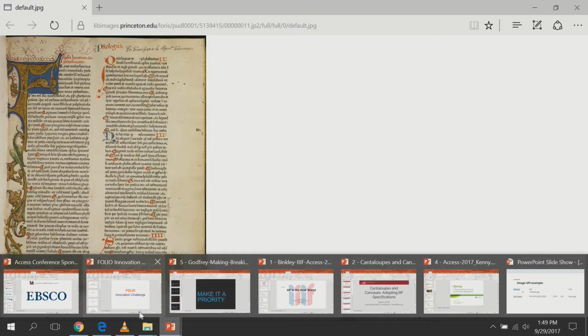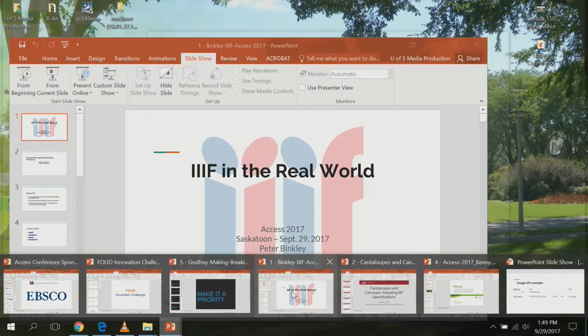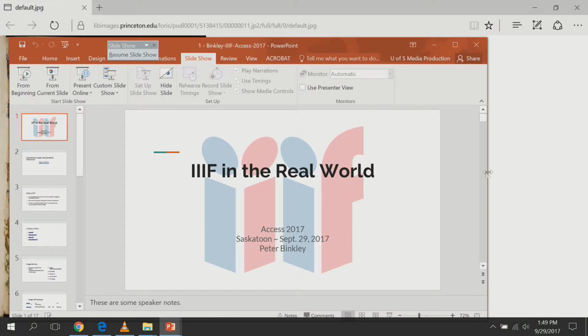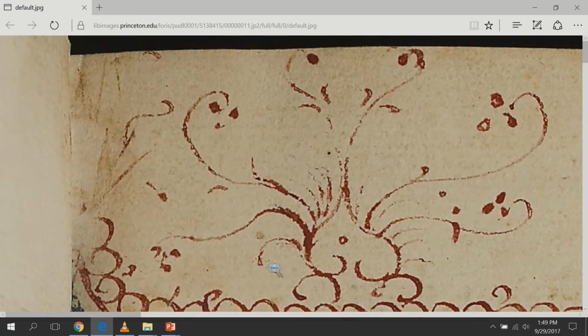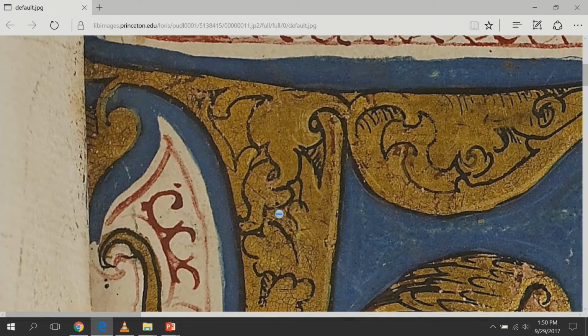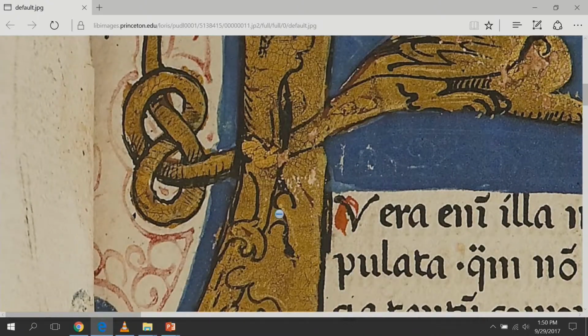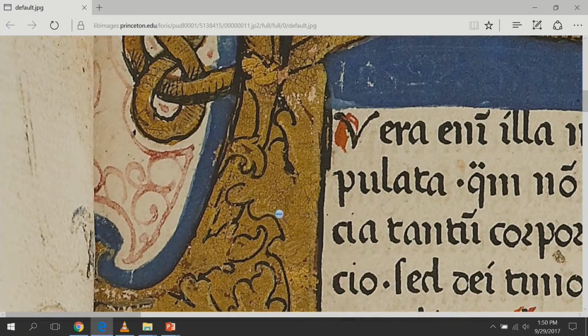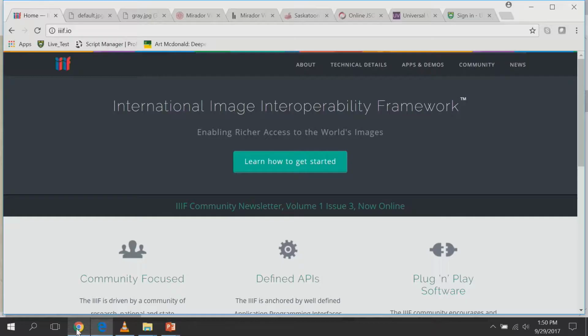So if I go back, yeah, so that shows the resolution that Princeton is willing to offer us. We're zoomed right in on this page. If I go back and get to the, actually, I'll talk through the URL first. Sorry.